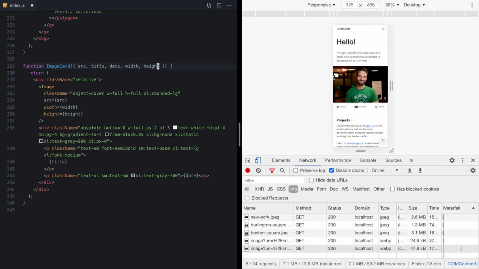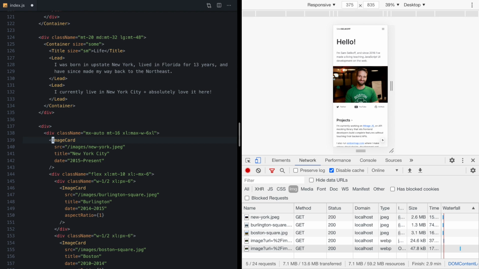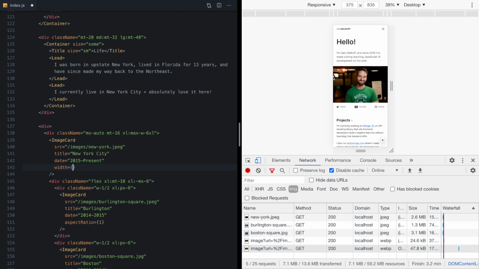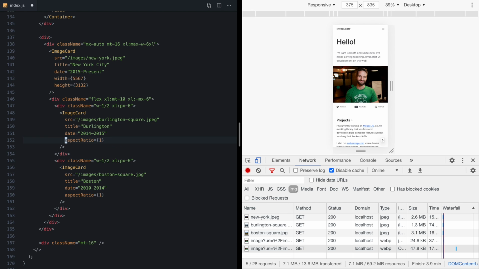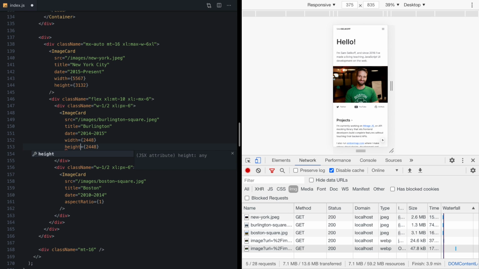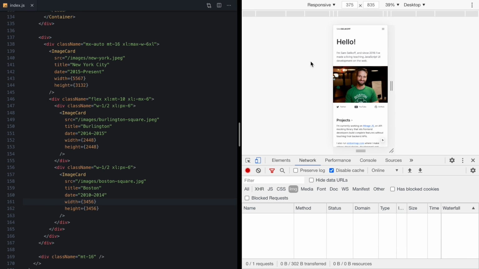Width and height. So now if we come back to where we're using image card, we'll start with New York. This has a width of 5567 and a height of 3132. Burlington has a width of 2448 and a height of 2448. And Boston has a width and a height of 3456. So let's save that, come back over to our app, give it a reload.